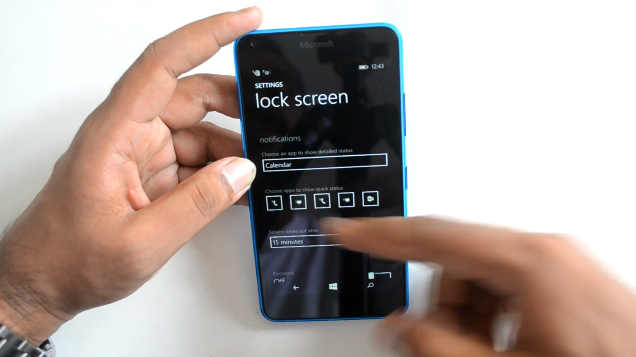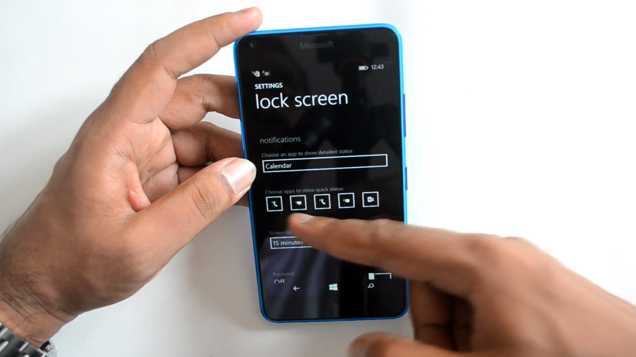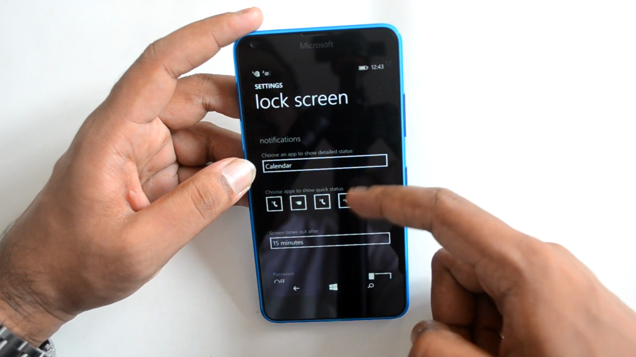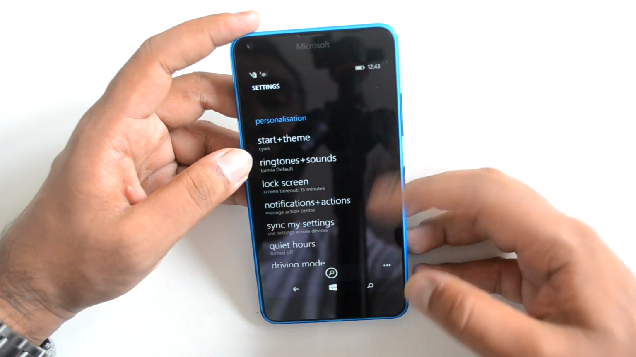Then you can choose the apps for which you want to show the status on the lock screen. Five apps are included. So based on whatever is required on the lock screen, you can choose it from there.